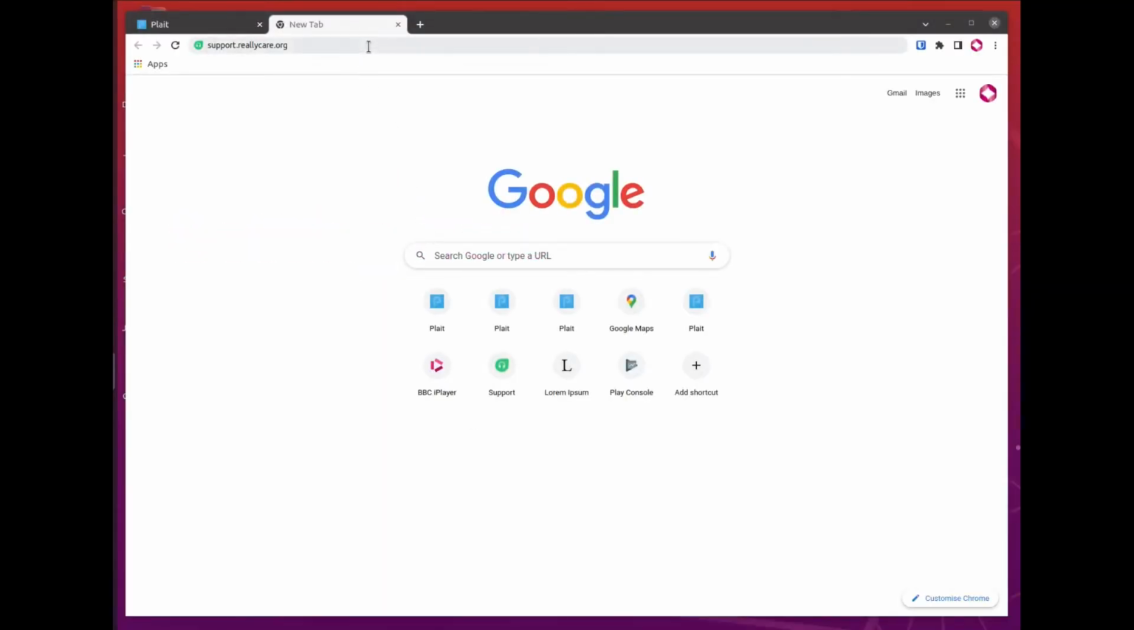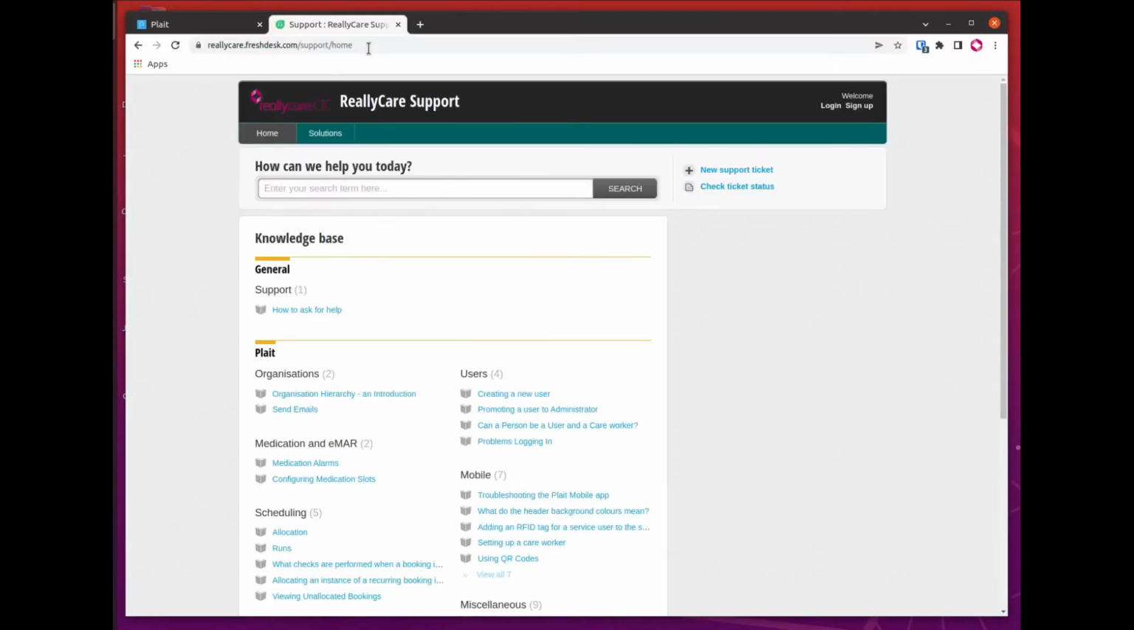So the first thing that we're going to cover here is how to get help if you've got a problem with using Plait. You do it by accessing our support site, which is at support.reallycare.org. Reallycare CIC is the name of the company behind Plait. If you enter that, it'll actually redirect to a Freshdesk site, because Freshdesk are the people who we use at the moment for hosting our support.